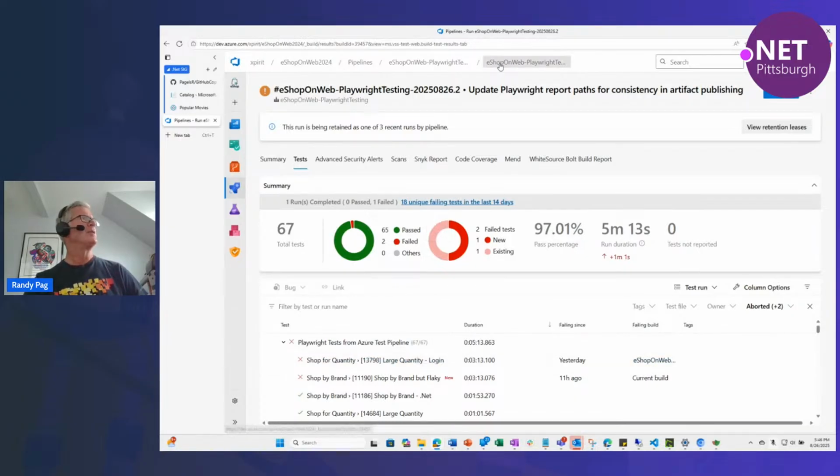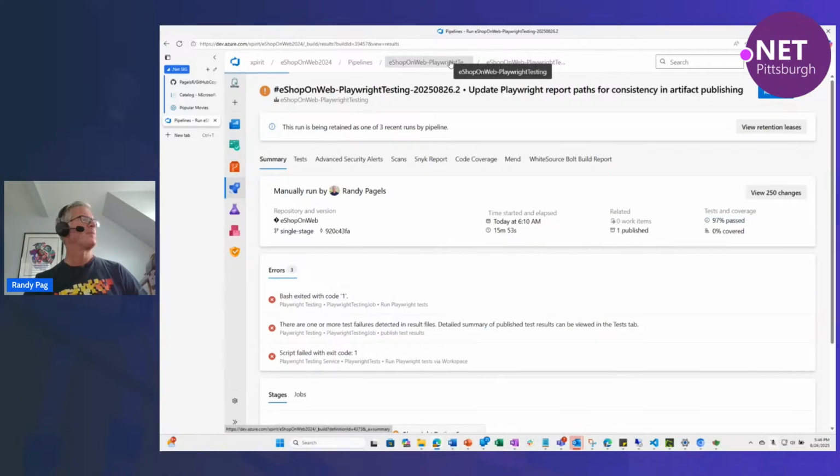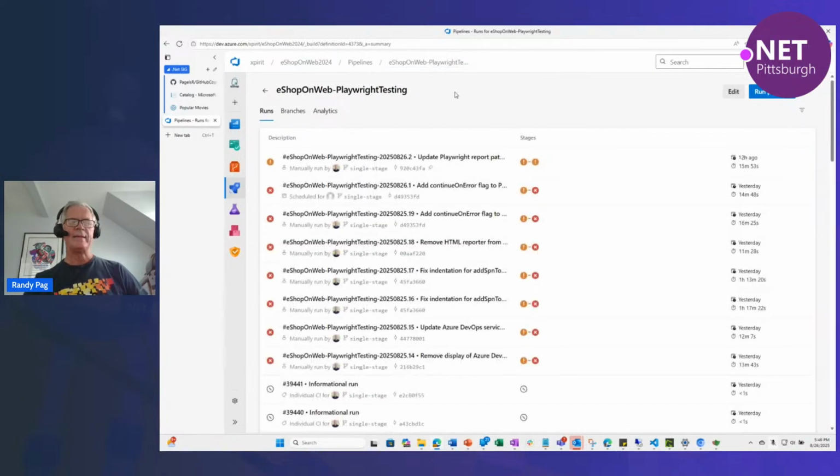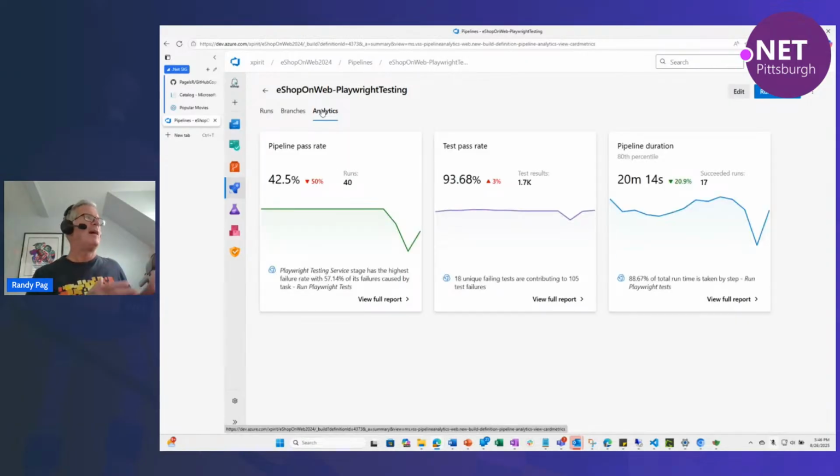And also let me back up one step here. With Azure DevOps pipelines, I can also do analytics on the pipeline itself. So over time, how well is my pass rate happening here? I have 1.7 thousand results. I'm averaging 93% pass rate. Not so bad, right? So that's not too bad.